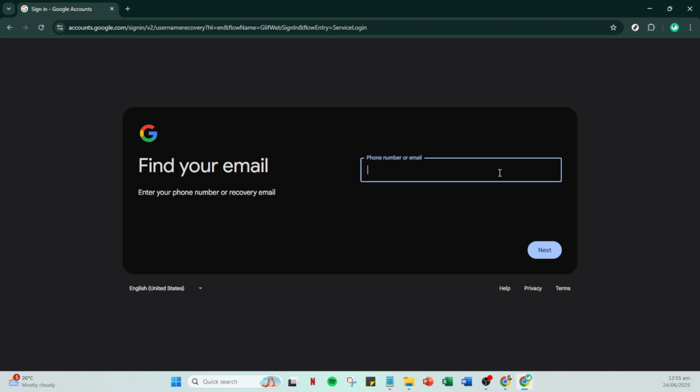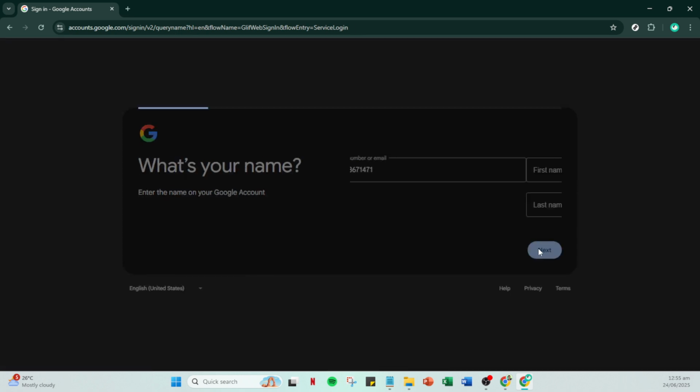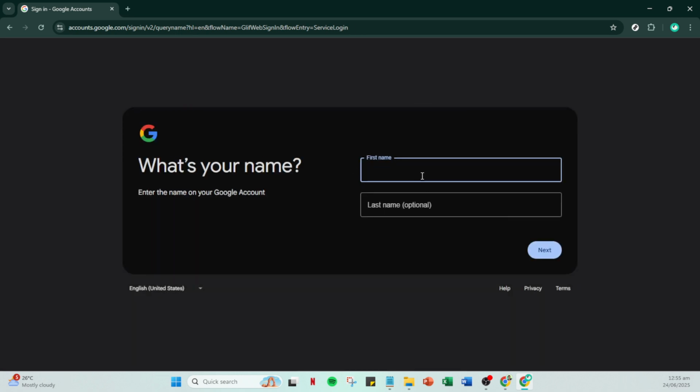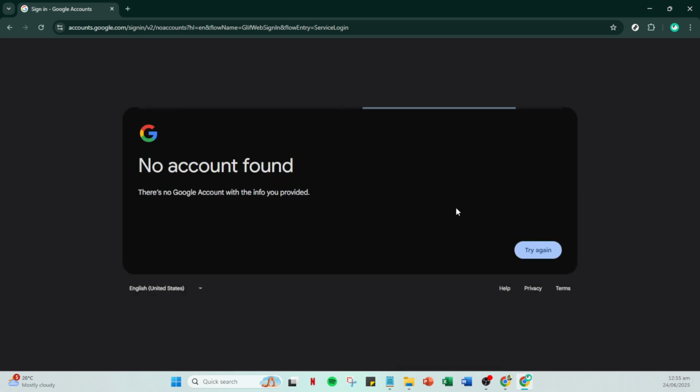Now Google will ask you for the name associated with the account. This is an additional layer of verification, ensuring that the process is secure. Simply enter the account holder's name as it should appear on the account details and then click next again. If you've done everything right so far, Google will search for any accounts associated with the information you've provided. If it finds any, these accounts will be displayed, giving you insight into which Google accounts are linked to your number.